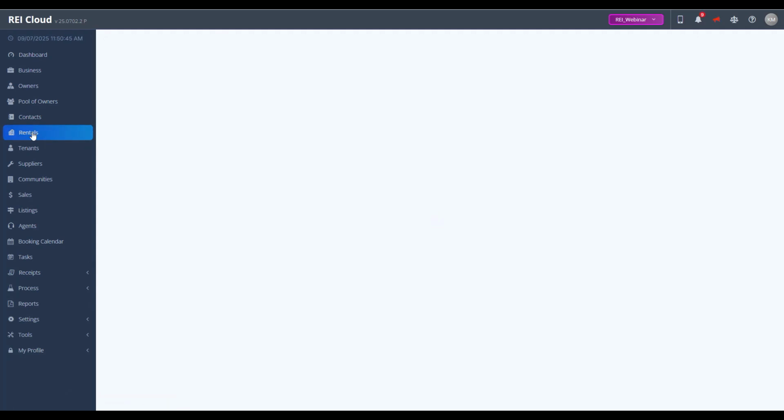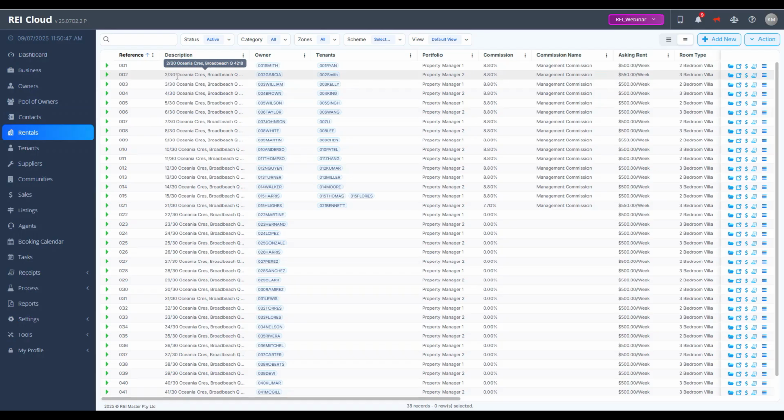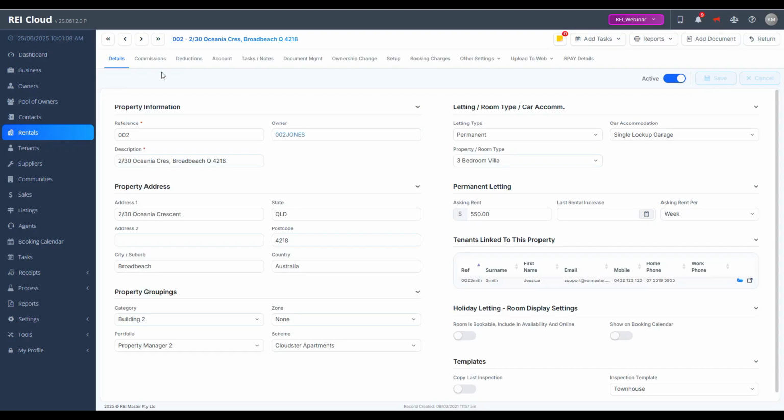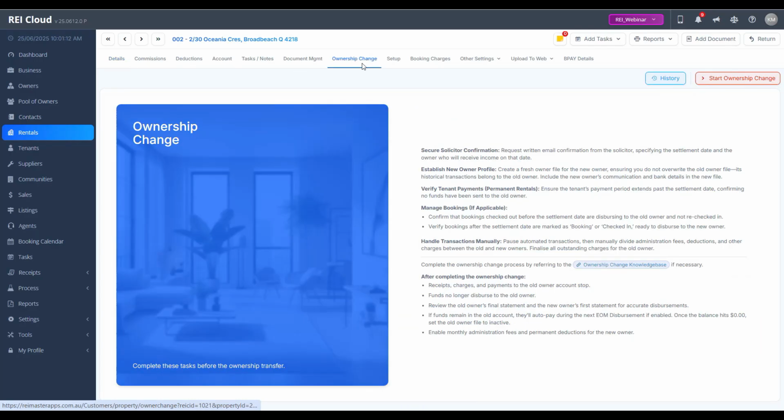To access the ownership change wizard, we need to go into Rentals, double-click to open the rental property that we need to apply this to, and click Ownership Change. Once in the ownership change wizard, you will be taken to this screen where it will have the items to consider that we have just covered. It will also go through some items to consider once the ownership change is completed.